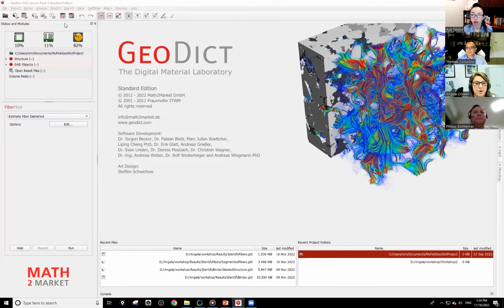All right. So hopefully you can all see the GeoDict software interface. I'm just moving each of your little cameo pictures out of the way. So do you see the GeoDict software? We do. Excellent. So then the first step we want to do is to import some data and start working with it. So I've got the GeoDict interface open.